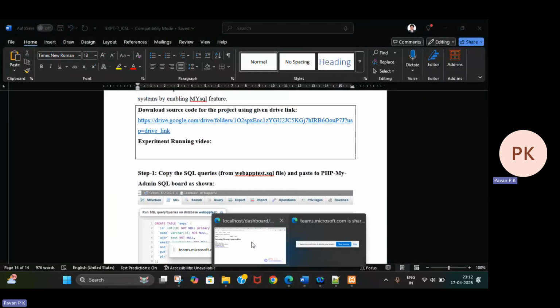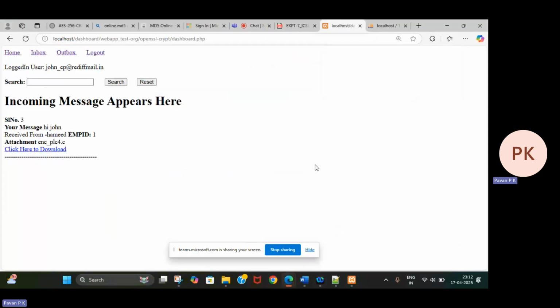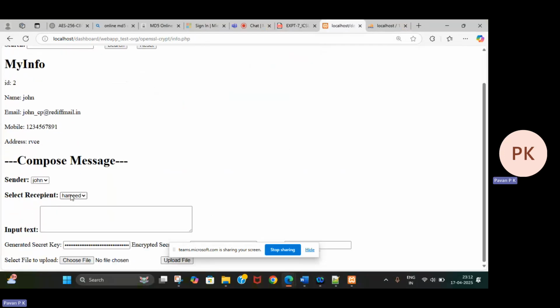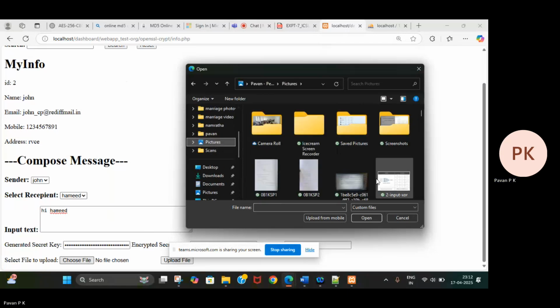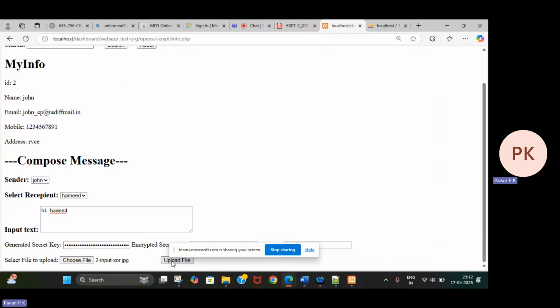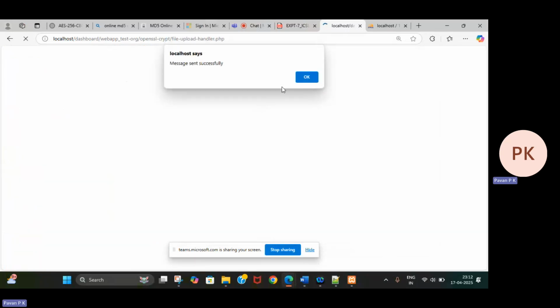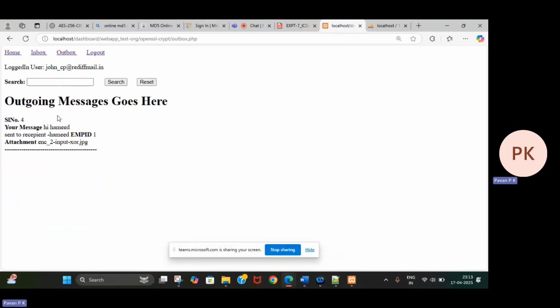Next I will show one more, a PDF or image encryption and decryption. Except video, the encryption is applicable to all kinds of technologies with file size less than 10 MB. Now John will send a message to Hamid, saying Hi Hamid, and he will send a picture to him as input. The file is uploaded and the message is sent successfully. The message appears in John's outbox.